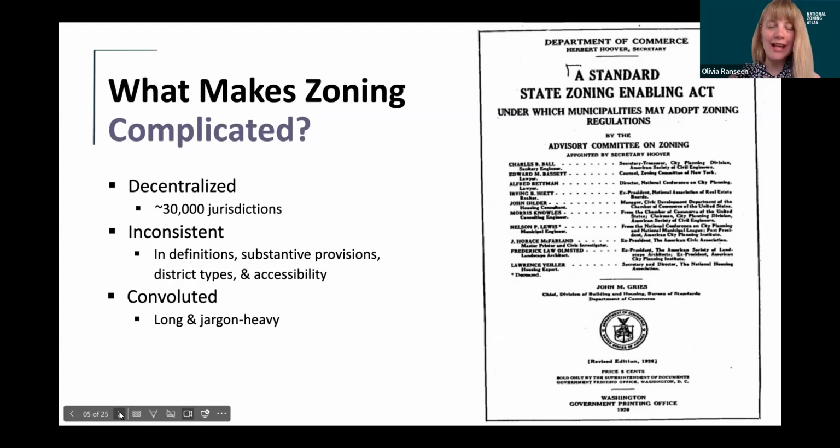Another factor that complicates zoning is that features within codes, so districts, are called inconsistent things. So a low density single family district may be called one thing in one jurisdiction and something else in another. Code accessibility is also inconsistent. Sometimes it's hard to even locate a code online or in person. This is really true in small and rural towns with limited staff. And if you do manage to wrangle a code and read it, you would probably agree that it's really long, convoluted, and filled with a lot of legalese.